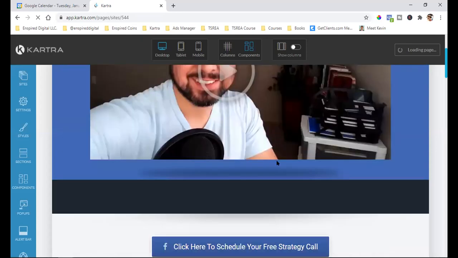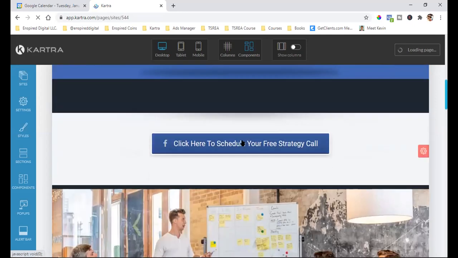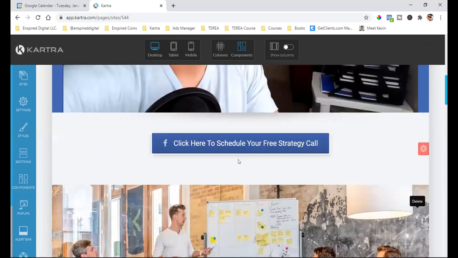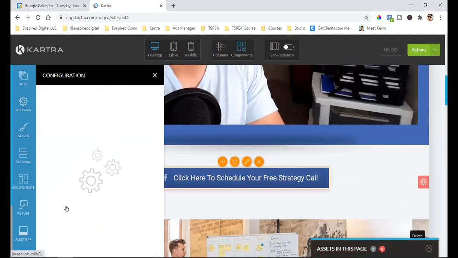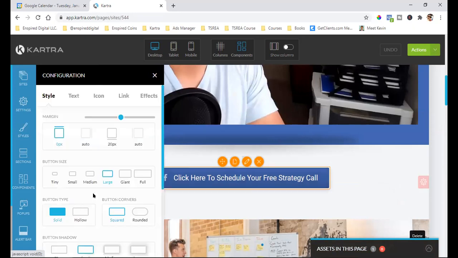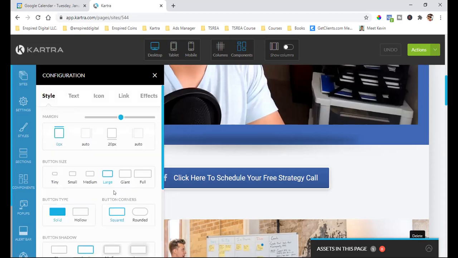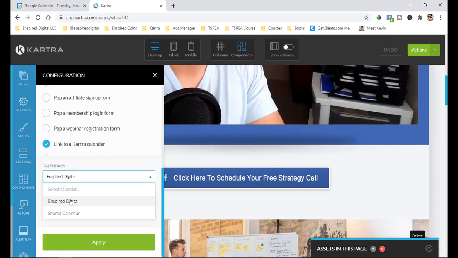Right below that video, here's my button. Let me go back up. All I'm going to do is hover over the button, edit, and then I want to align. When you drag it over, it might be to the left, so open it up and click on align right here at the bottom. Make sure you hit center and then apply. Then I come up to the link, scroll down, link it to a Kartra calendar, and choose my calendar.